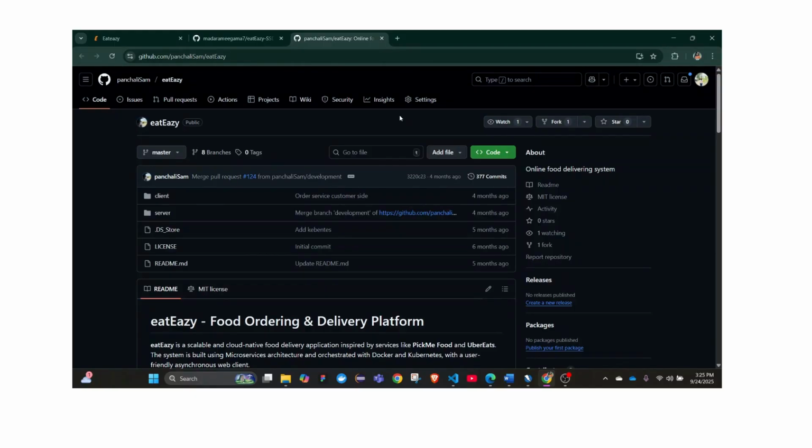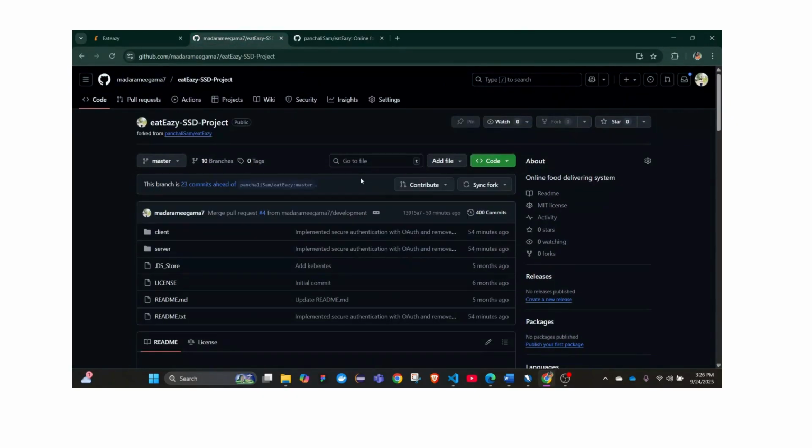So this is the project we have selected. This is a food ordering and delivery platform developed for the third year DS module. Here, this is a fork project that we forked from the original project. Since this is a microservices project, we divided the services among the four group members in order to identify the vulnerabilities of the system.